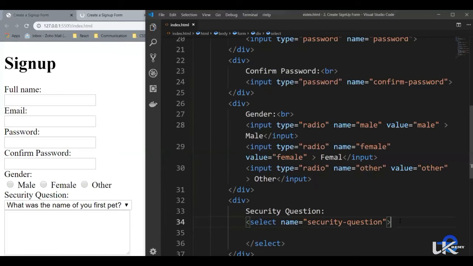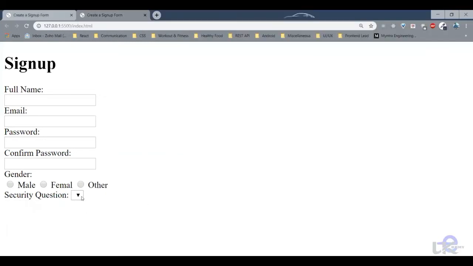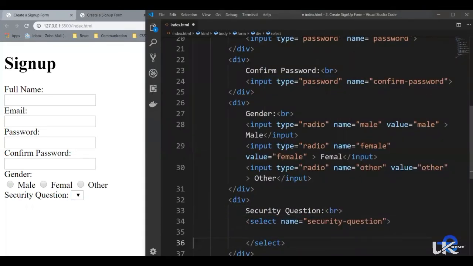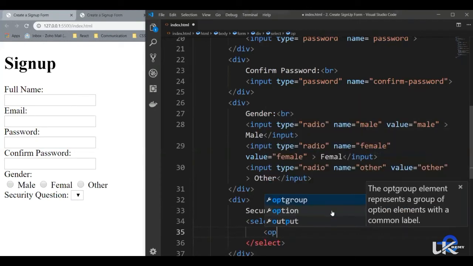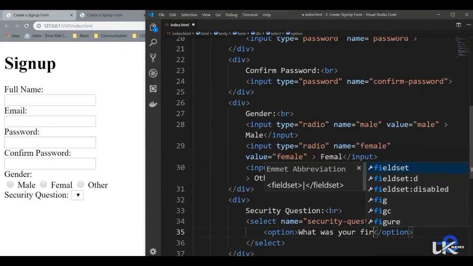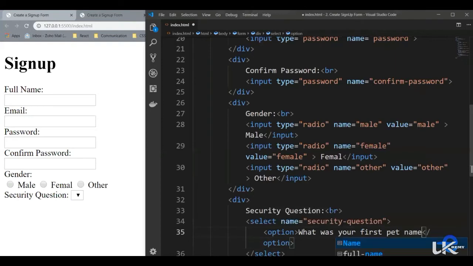Now let's save this. So as you can see, we've got an empty drop down. So when you click, there's nothing to show. So let's add some options. So to add an option, we've got another form element, which is called option. So let's add that. Let's give a label to this option. So let's add our first question here. So what was your first pet name?